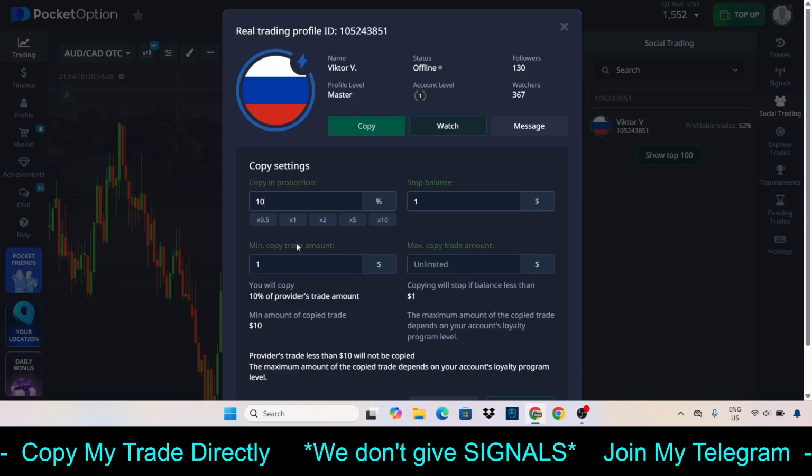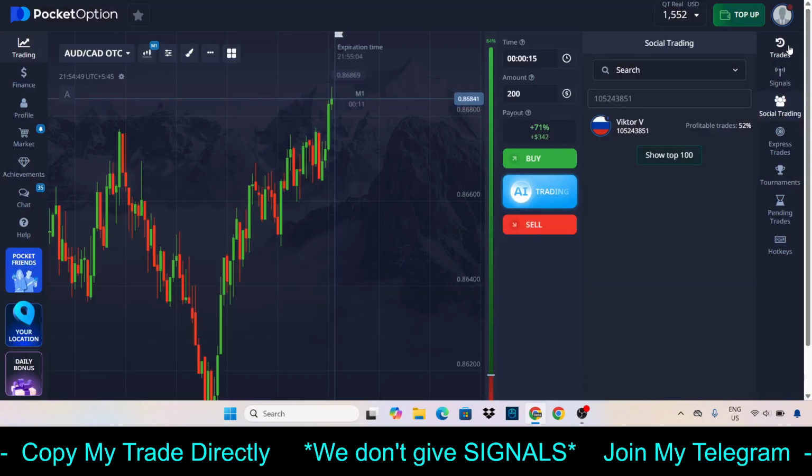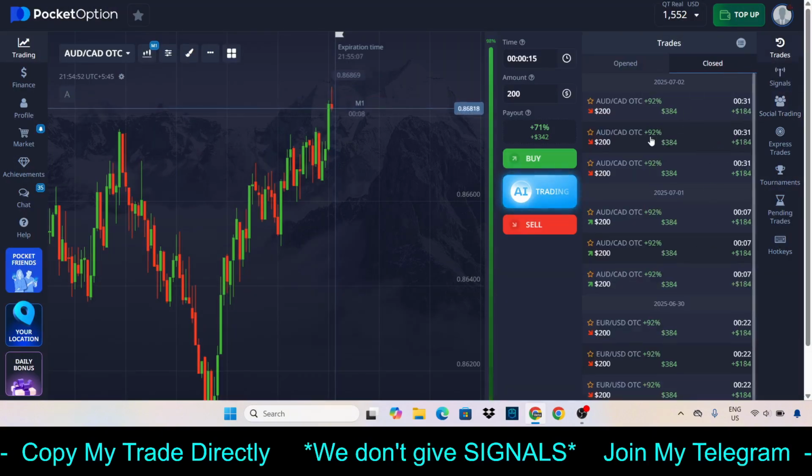In the case of minimum copy trade amount, I have already shown you we only make $200 per trade. So once you have set up this copy in proportion, you don't need to worry about the minimum copy trade amount. You can leave it as it is. And in the case of maximum copy trade amount, again, I make $200 per trade, so you don't need to worry that I'll make $2,000 per trade. I'm not going to do that ever. So your max copy trade amount is also not important here. Only make changes to this copy in proportion and you are done. Just click on confirm and you will start to automatically copy my trades, which look like this.